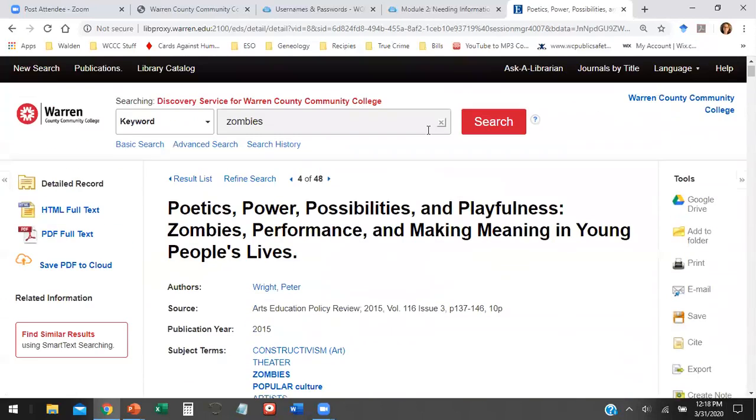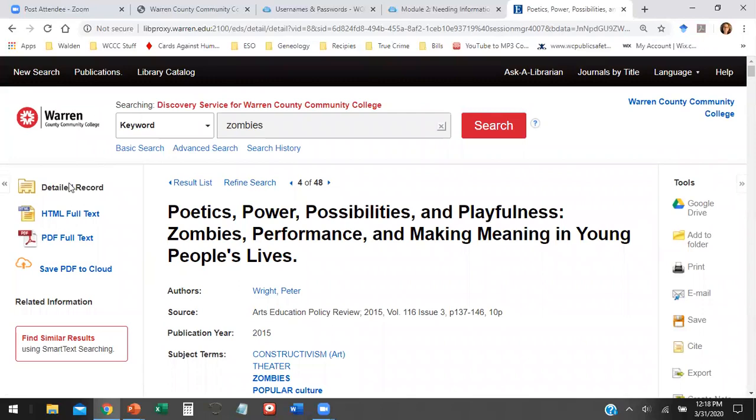So scrolling back up on the left-hand side, I'm on the detailed record now, but I have access to the HTML full text, which is going to look just like a web page. It's going to be simple, plain text. Or I can look at the PDF full text. So I highly recommend, if you're given the choice, to go ahead and look at the PDF full text, and let me show you why.